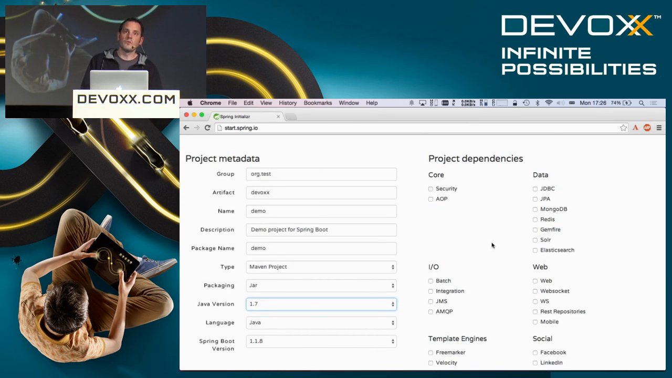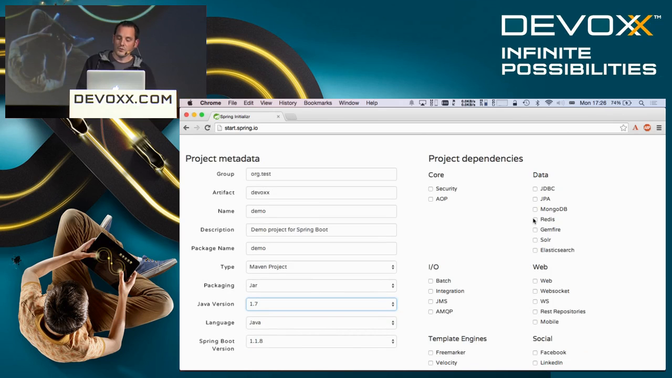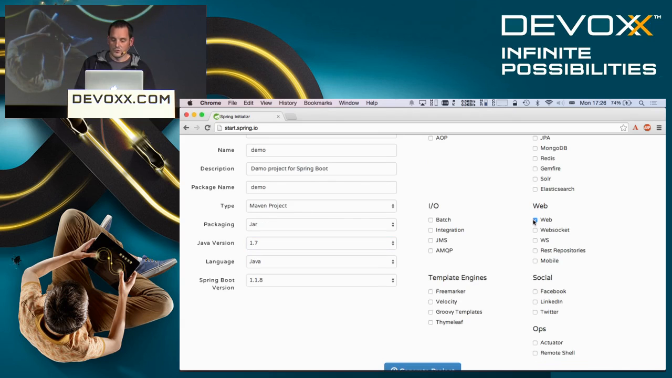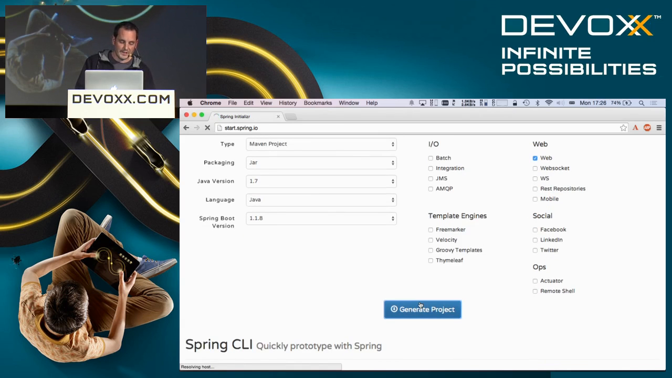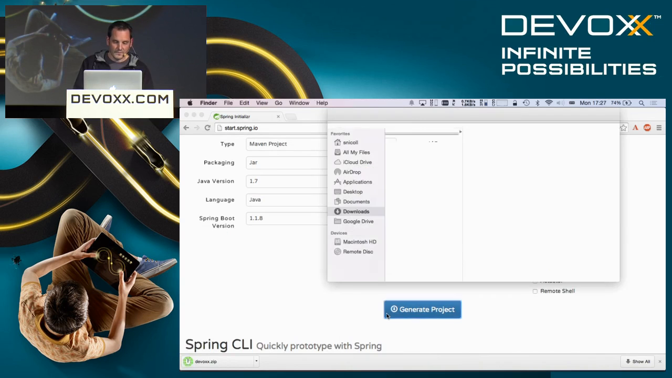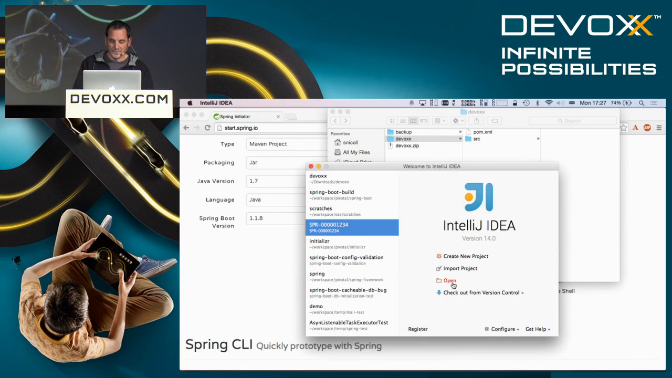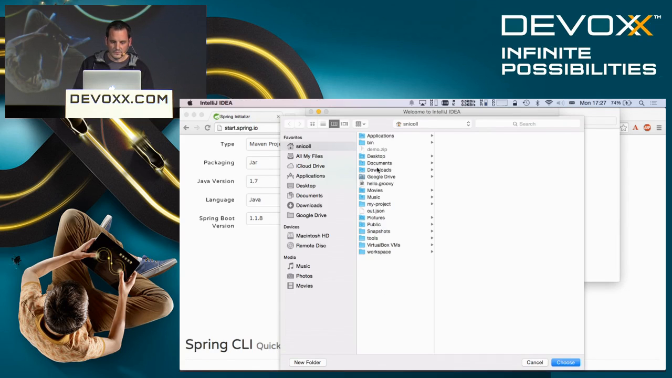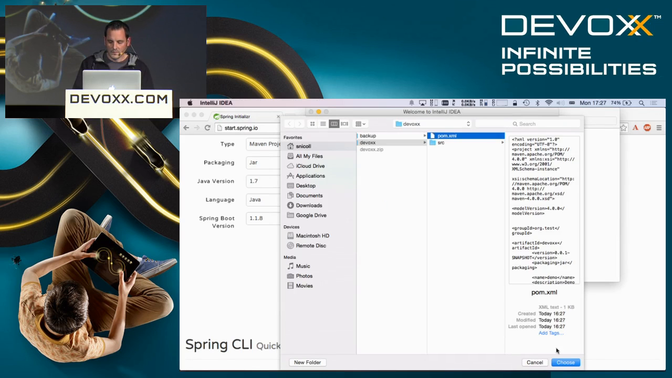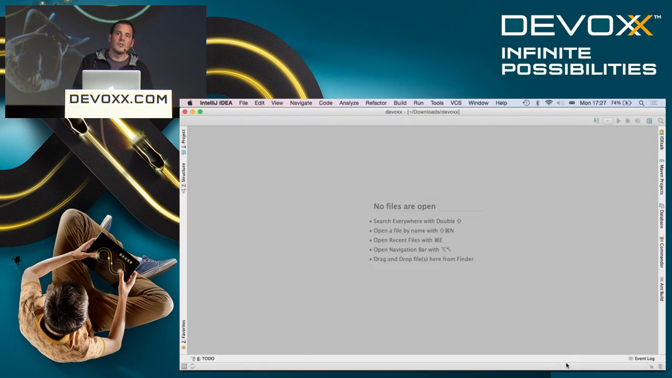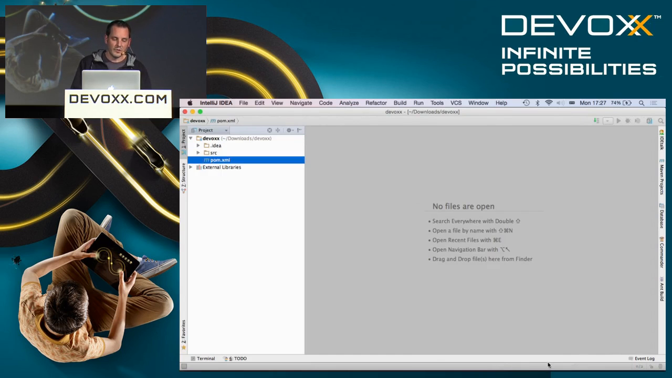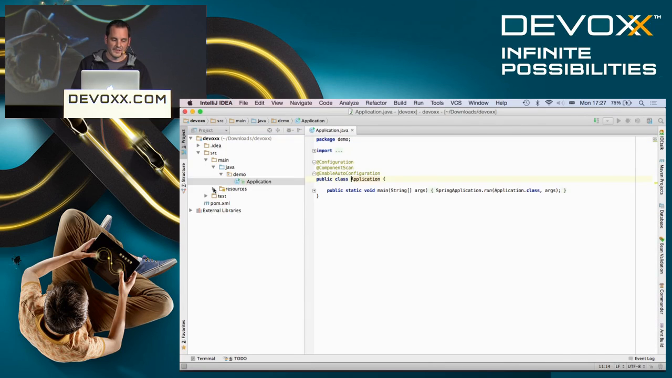And once you've defined those metadata for your new project, you can choose technologies, basically. So what I'm going to do, I'm going to just select web and generate a project. And open that project in my IDE. We're not going to look at the build file for now. We'll go back to that later. What I want to show you is what you get with this small tool.